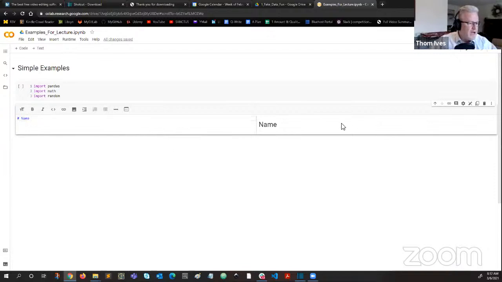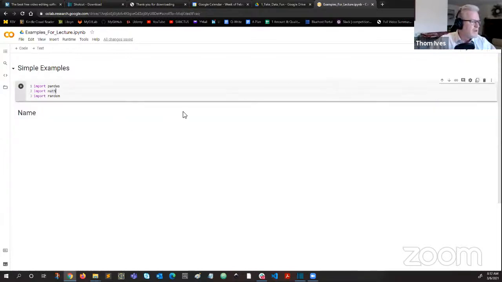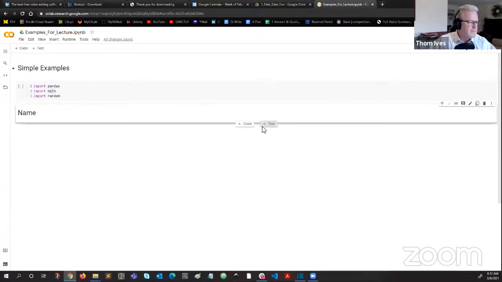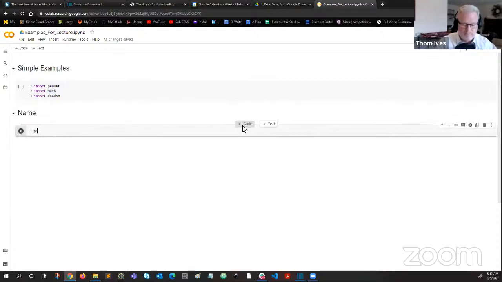And when I am out of this, well, there we go. So now I'm here again. And again, if you highlight the top or the bottom, it will go and add code appropriately.